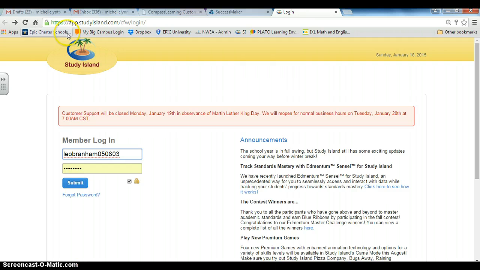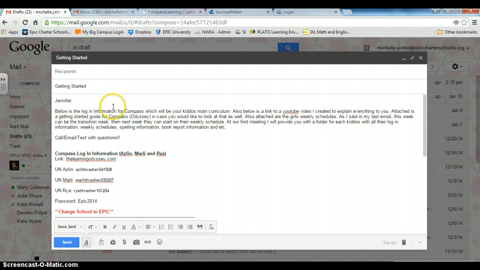Real quick, I want to go over kind of my directions in my email. So it's the video, we explained how to go into Compass. I also attached a user guide for you if that helps as well. And then the girls will also do Successmaker and they'll do Study Island. If this week they can get in, try some Successmaker, try some Study Island, try some Compass for me. Make sure it's working, make sure we're comfortable.